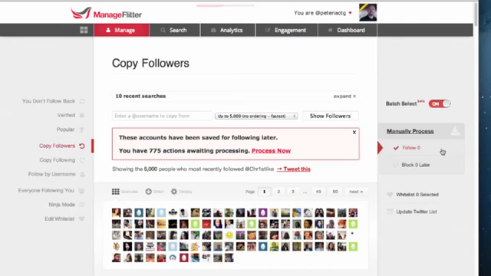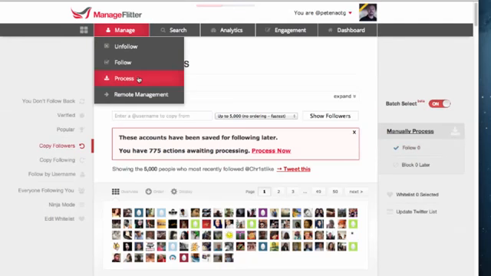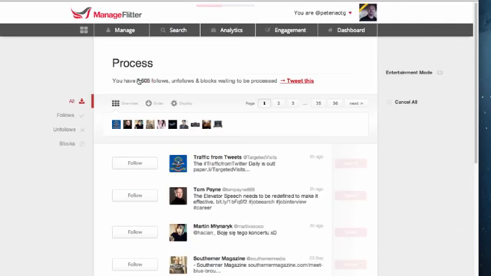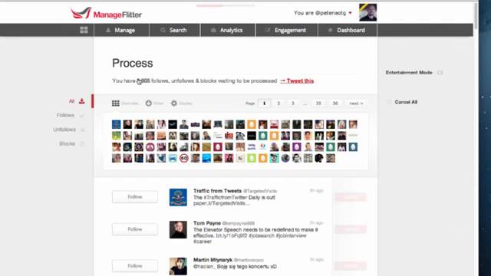Now you're ready to process your queue for follows and unfollows. You can either click on Manually Process in the right sidebar, or go to the Manage menu in the top navigation and go to Process over here. Here, you can choose to process all of your follows and unfollows in one queue, just your follows, or just your unfollows. Now, I don't recommend that you click on the All queue because there are limits as to how much you should be following or unfollowing a day.